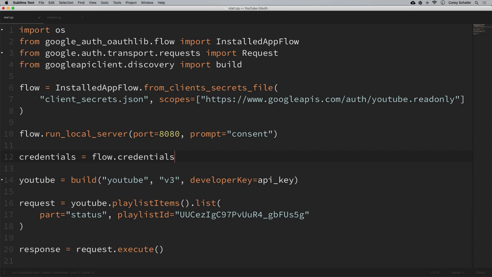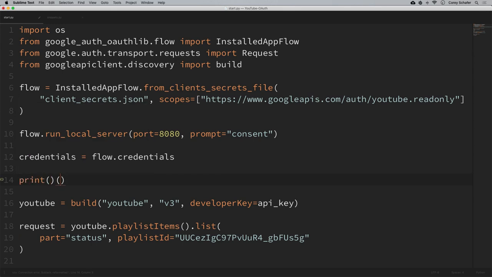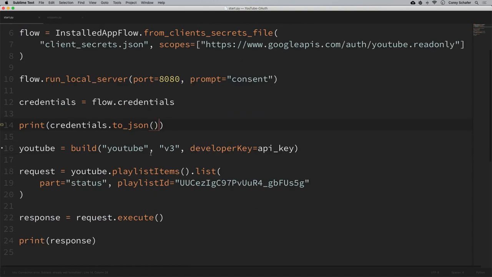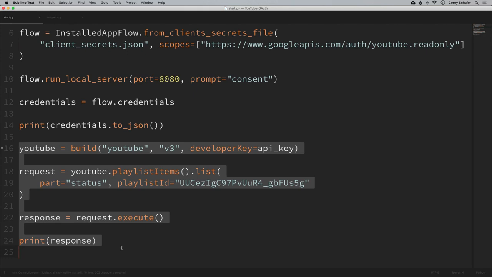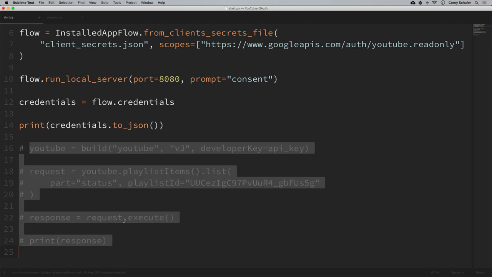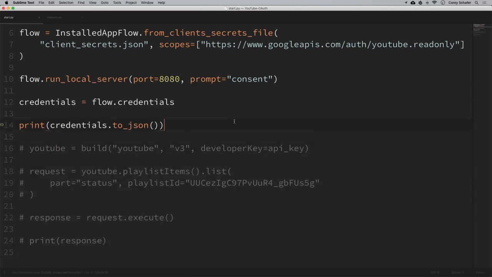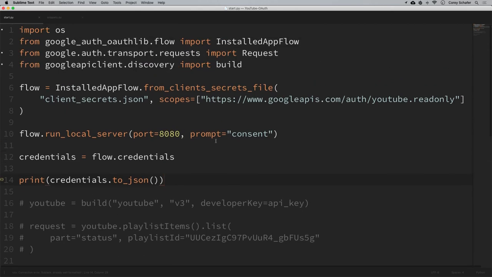So let's do that just so we can make sure everything is working so far. So I'm going to print out these credentials. And like I said, this credentials object has a method called toJSON. Now let me comment out everything below here for now so that we can make sure that everything is working so far. So I'm going to comment out everything down here at the bottom. I'm not actually going to use these credentials to connect to the YouTube service yet. Right now, we're just going to make sure that we are getting all of our authentication taken care of with what we have so far.